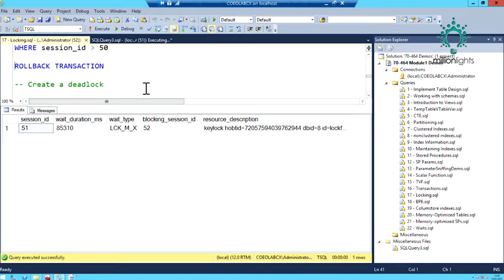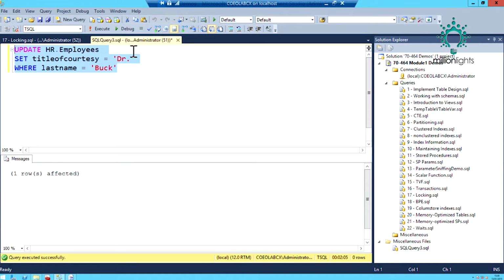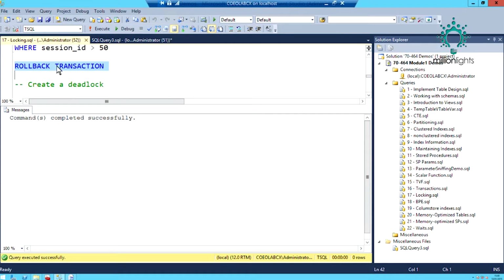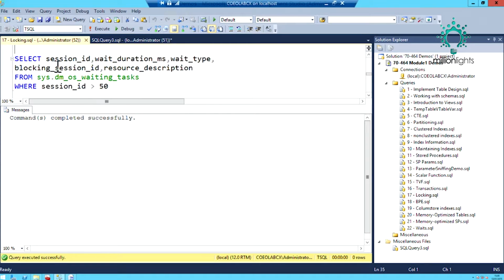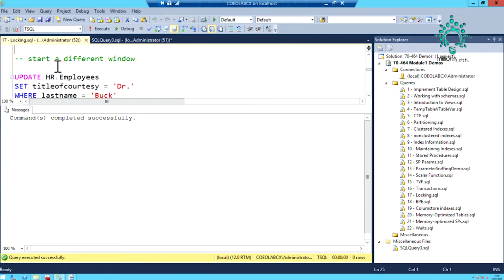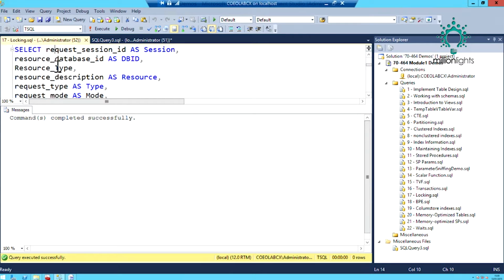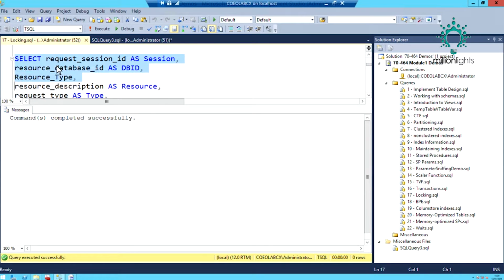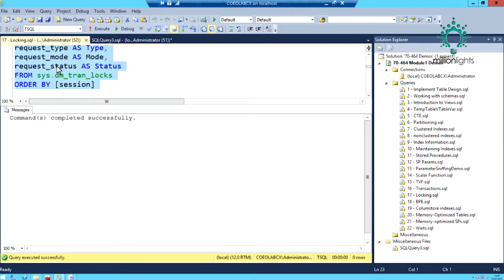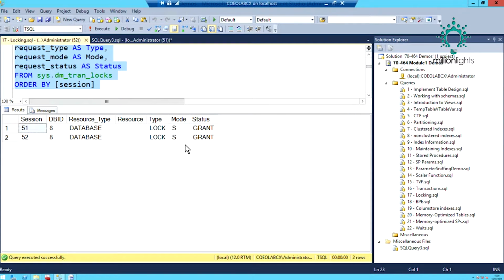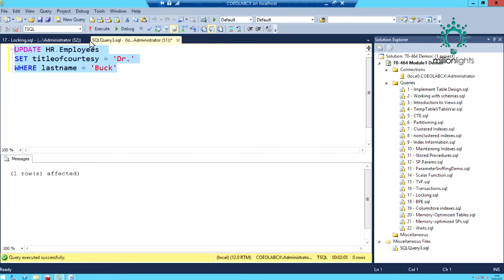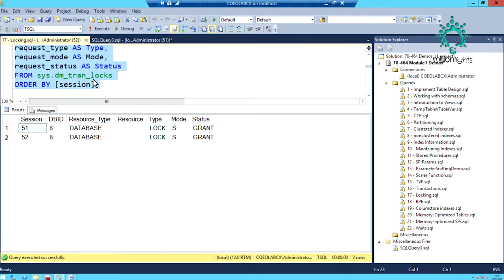Then if I roll back this transaction, this update has now completed. So if I go back and have a look at my locks, we should see that we've just got shared database locks because I'm using this database in both of these sessions. So that's exactly what we were expecting to see.